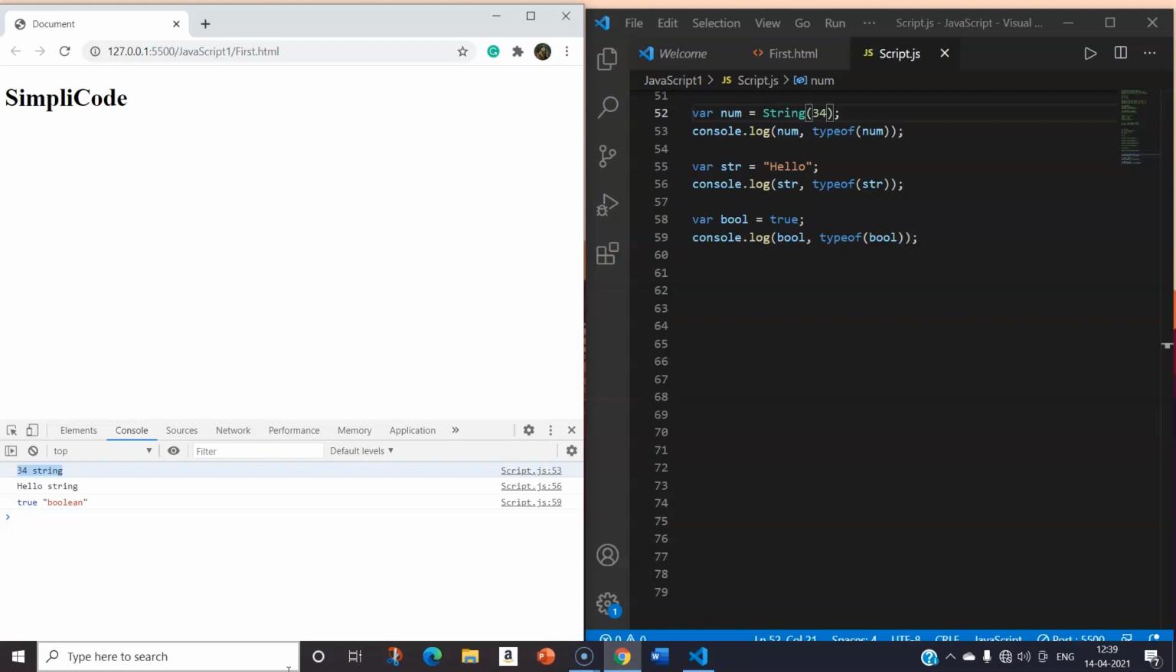Let's change a boolean variable to a string. We have to follow the same steps as we did for numbers. We'll write String and put true inside brackets. We are done with it. Save it and check the output. Here you can see the type changed from boolean to string.